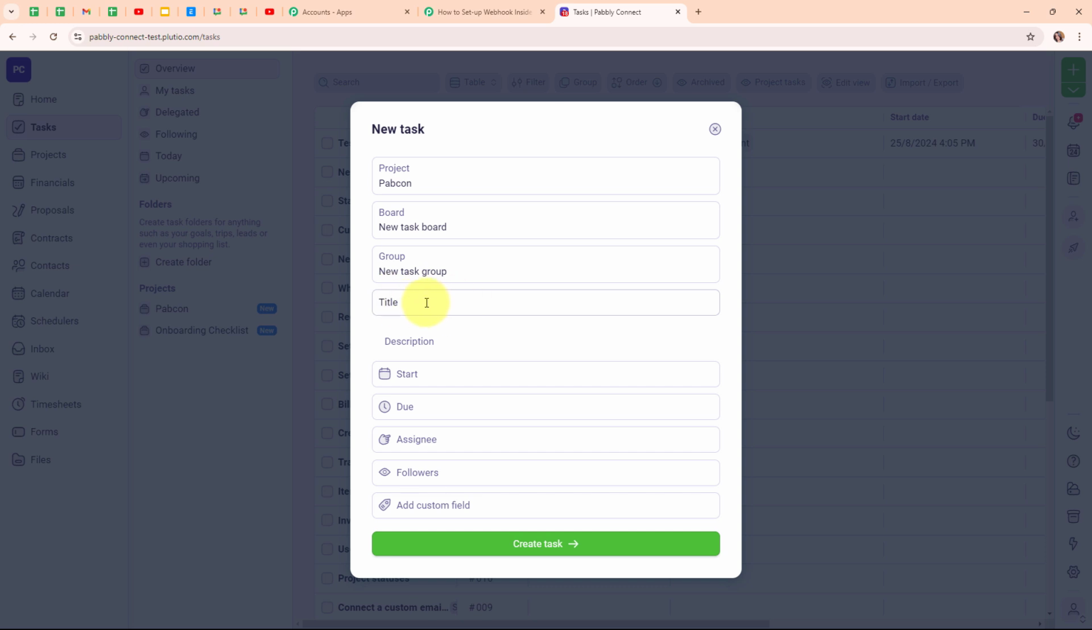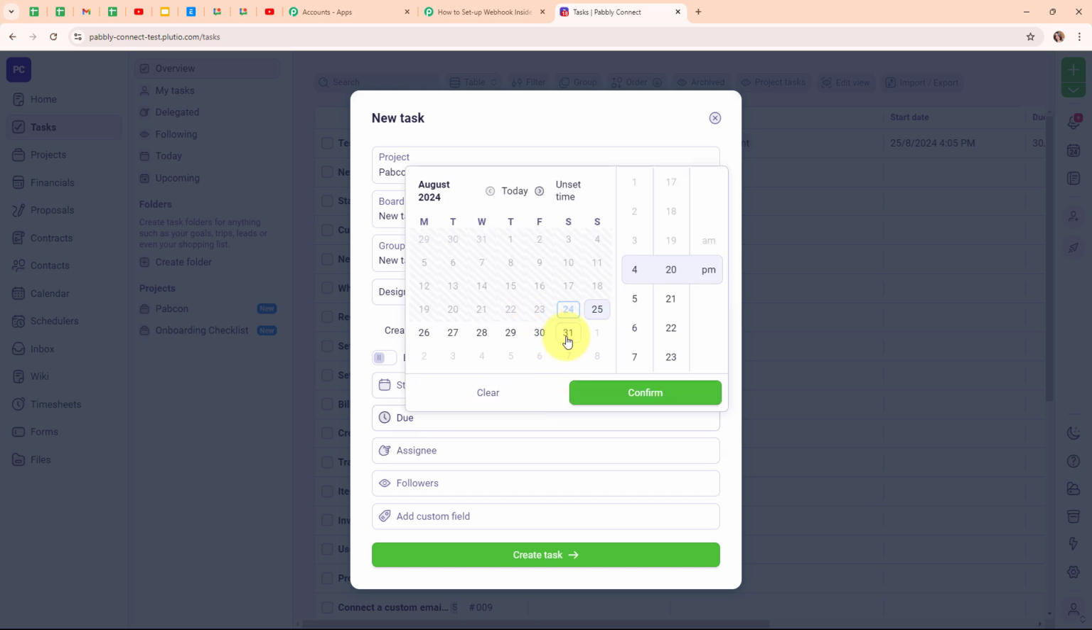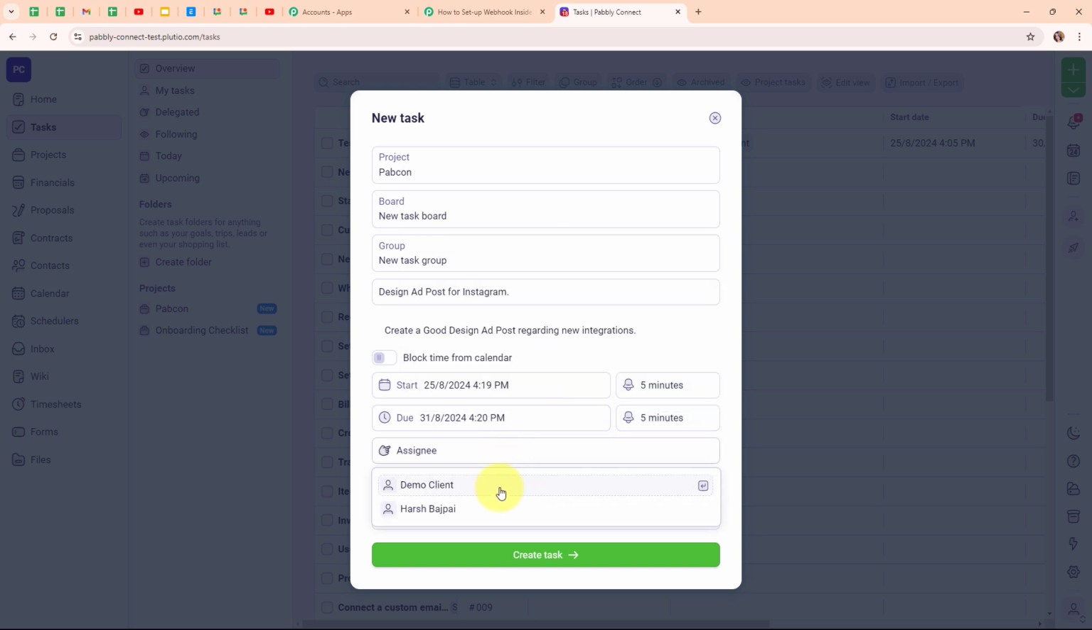Then it is asking me for a title. I'm going to give my task a title such as design ad post for Instagram. Then it is asking me to enter the description. I can add the description as create a good design ad post regarding new integrations. Then I'm going to select a start date and a due date. For the assignee, I'm going to select demo client, followers, demo client.